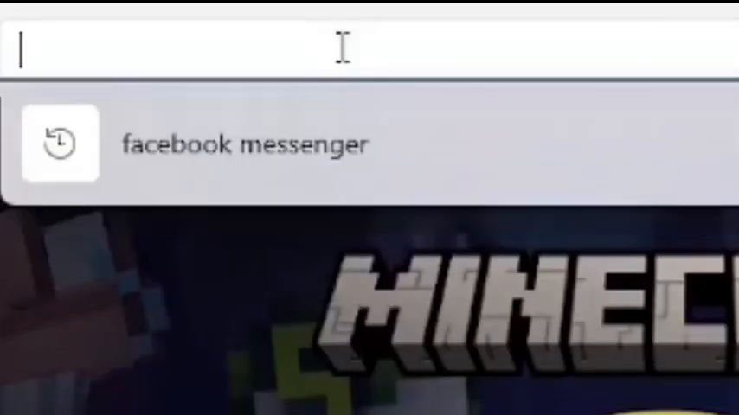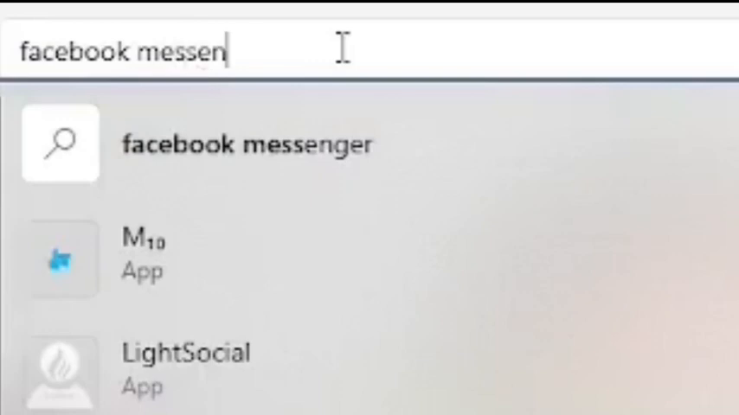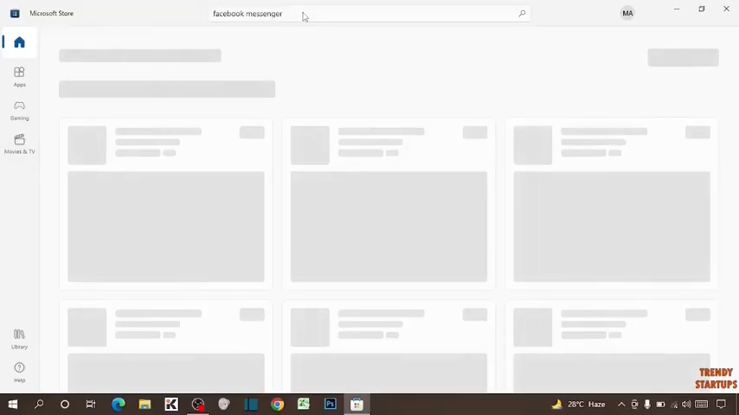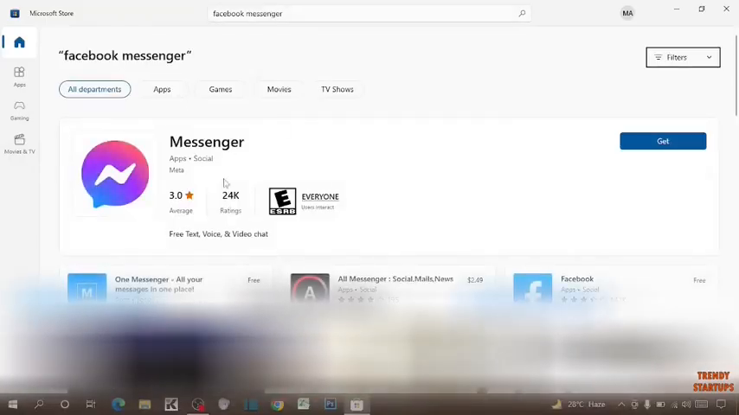Now type in search bar Facebook Messenger. Here you can see Messenger. So to download this Facebook Messenger, here you can see the option of Get. So click on Get. Here you can see starting download. So here you can see our downloading starts.